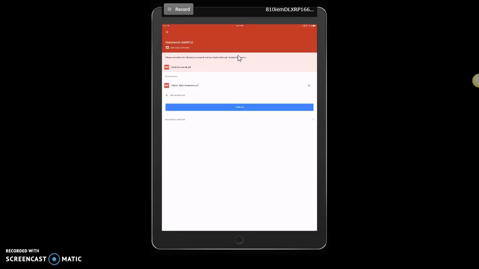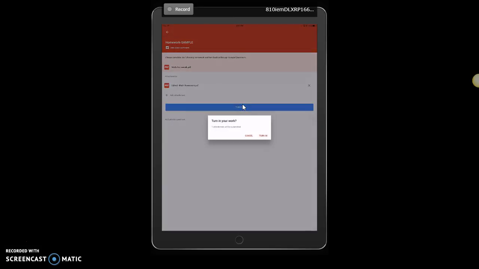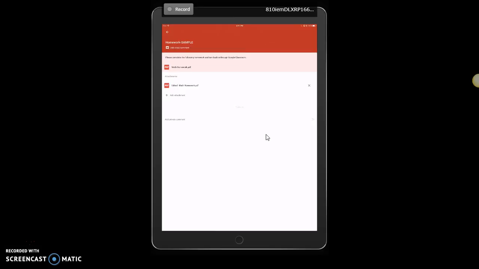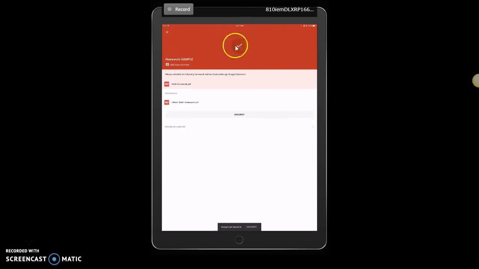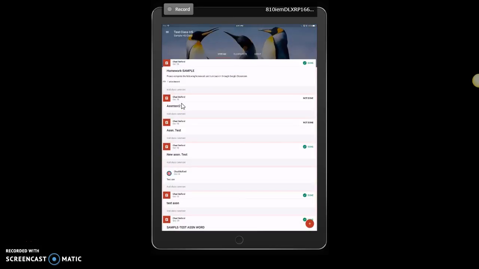So this is the screen it comes back to after you hit the save button. When I'm ready to turn in, all I have to do is simply click this turn in button right here, and that will turn in the assignment. It'll ask me to confirm. I do want to turn it in. And there you have it. The assignment is turned in. There's the original homework assignment. There is my version. If I go back to the main page, it will now show mine as done.